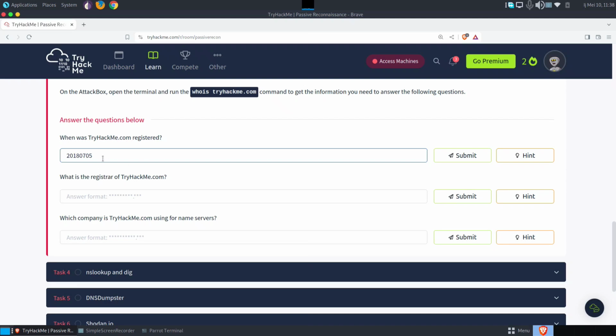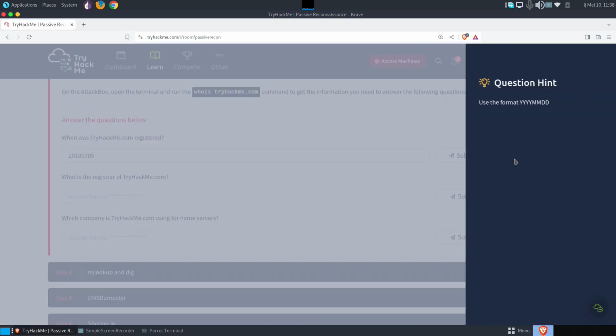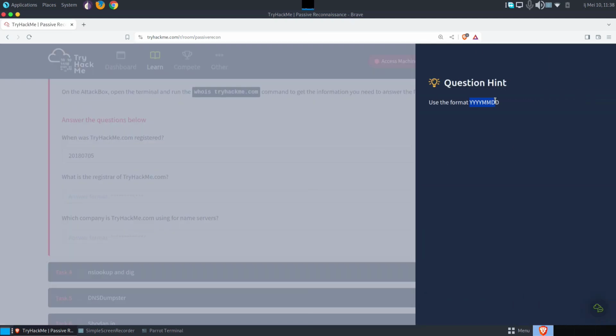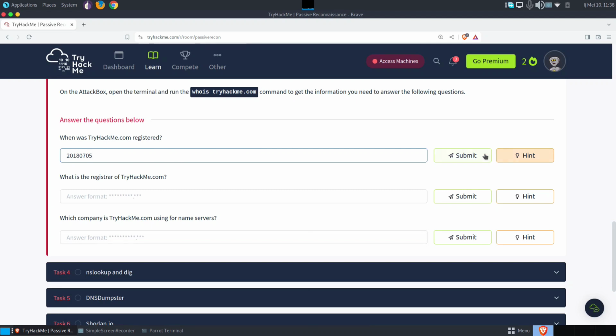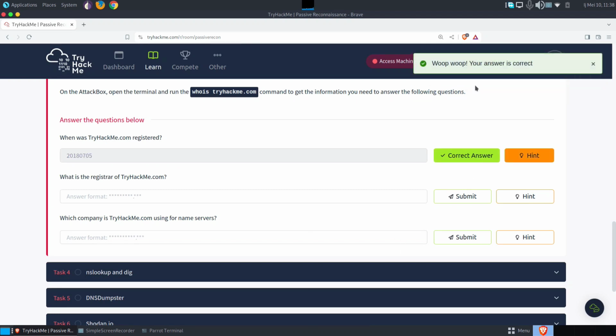And how did I figure out about this date format? If we go to hint over here, you can see the way you are required to answer this question. You need to start with the year, then you go to the month, and then go to the date. So I'm just going to click submit, and you can see it is a correct answer.